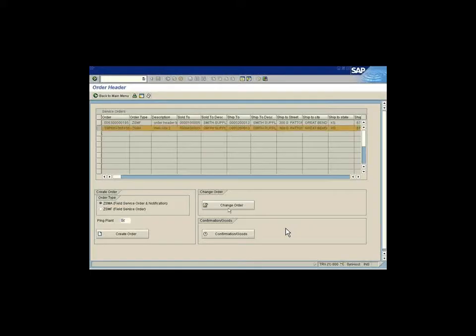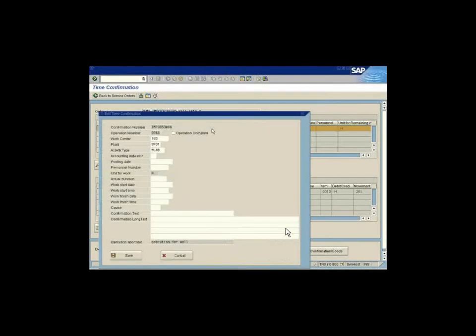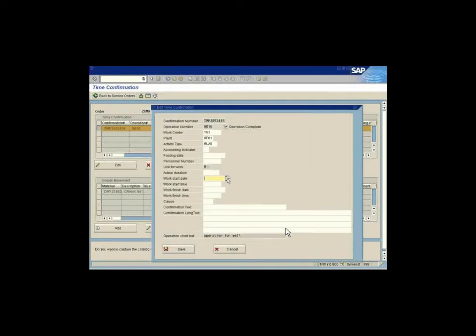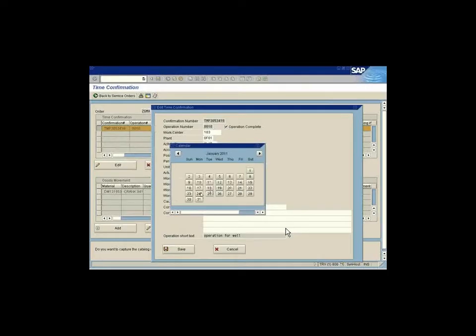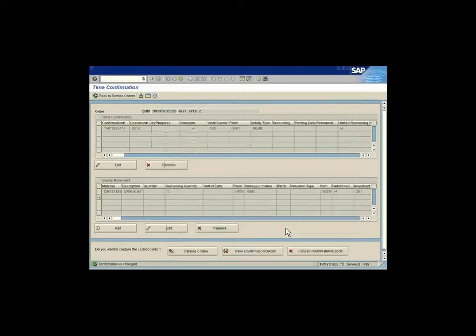Now you are performing the work on the service order, and you want to confirm time. Okay? So you select the service order, click on confirm time and goods movement. Here you're going to enter the time it took you to complete the work. This is based on the operation. This is the complete or the final confirmation. So you have checked the box. You select the start date and time, end date and time. You have fields where you can enter the text, the confirmation text, also the long text. Okay, so that saves the confirmation for you on the time.